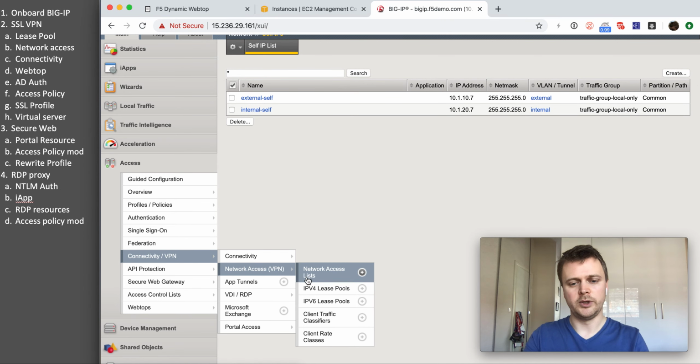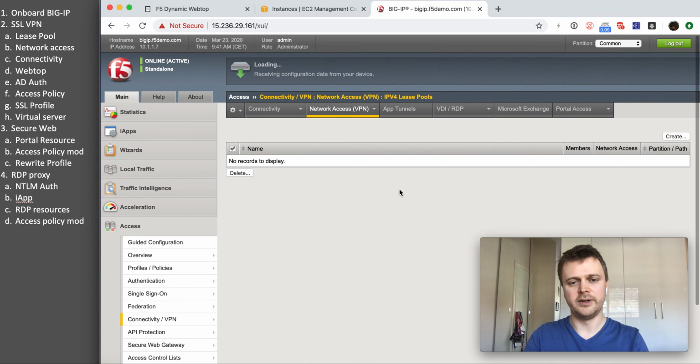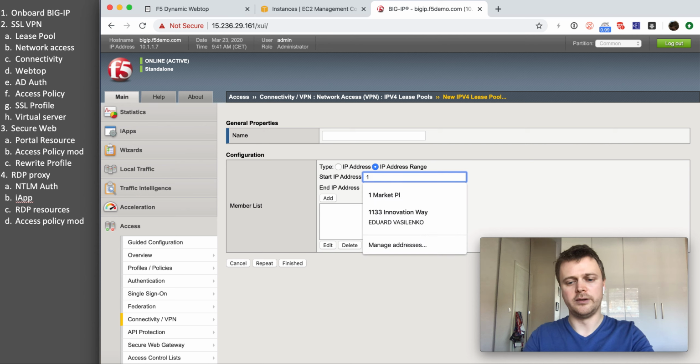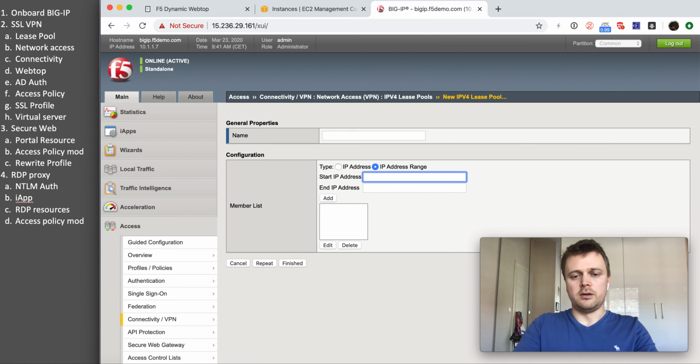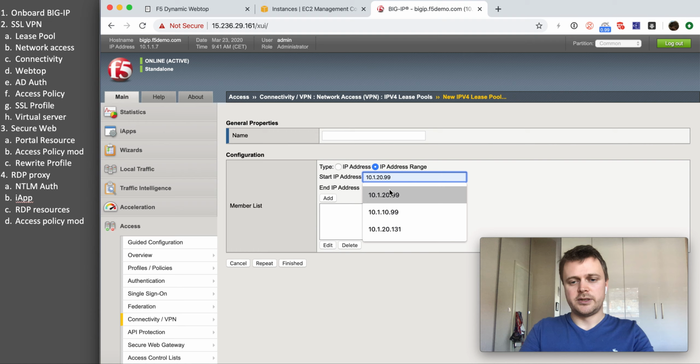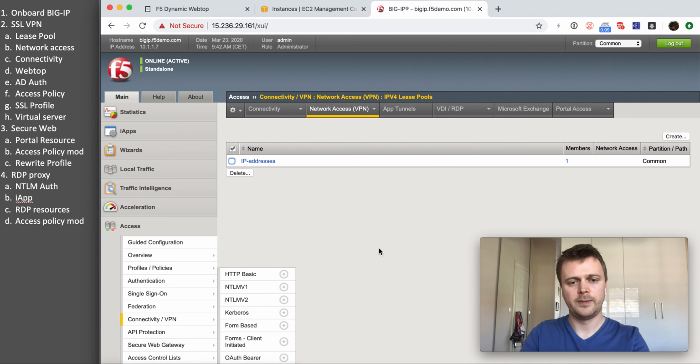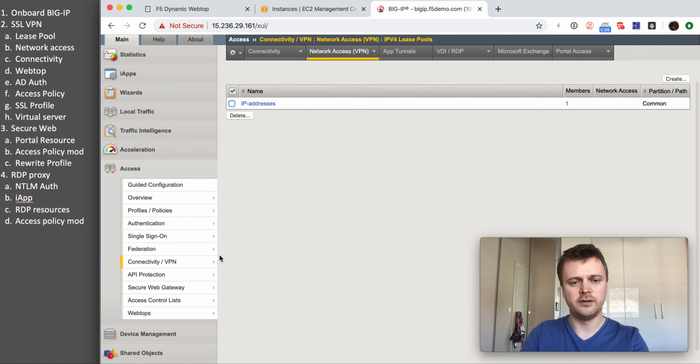First of all, we need to create the pool of addresses for your clients. As in my topology, I have only one IP address and only one client. So for me, it's enough. You can provide a wider pool for sure. So we put this in.